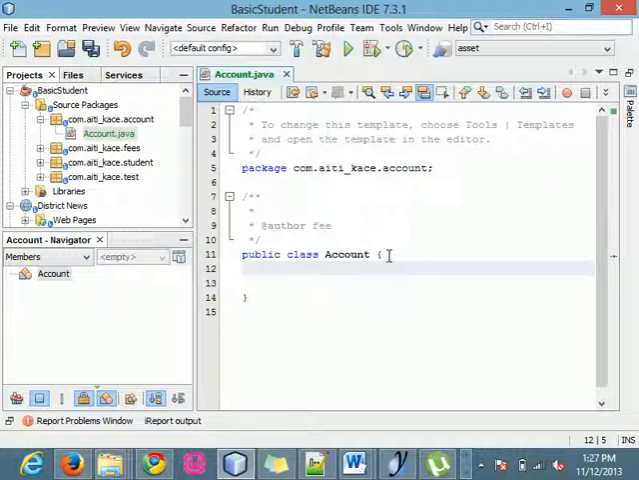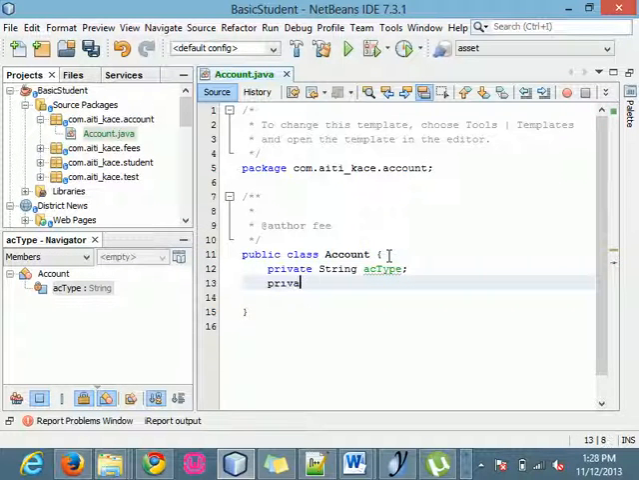which it has balance, right? Type account type first. So you make this one private String accountType, then private double balance.